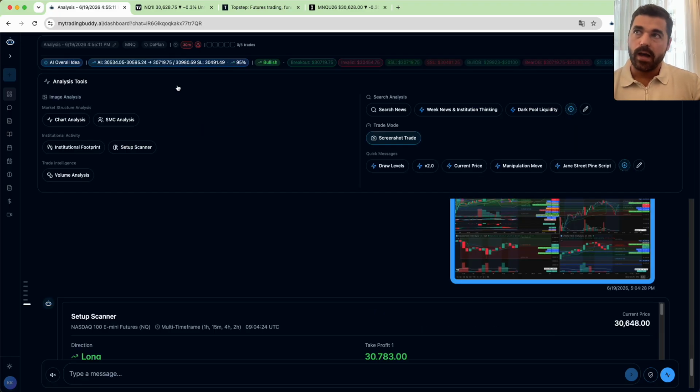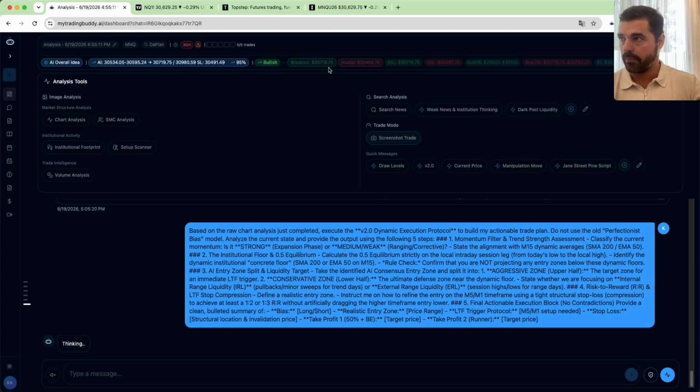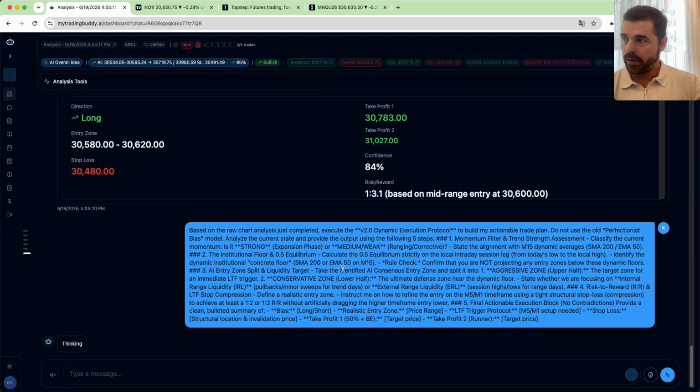And so now you can ask questions too. So you can save custom prompts or custom thinking within a quick message here. And I already have some, so I'm going to use my typical one right here. And the AI will take this, all the chart data, give me back what I want as a trader, and I can draw it up from there.